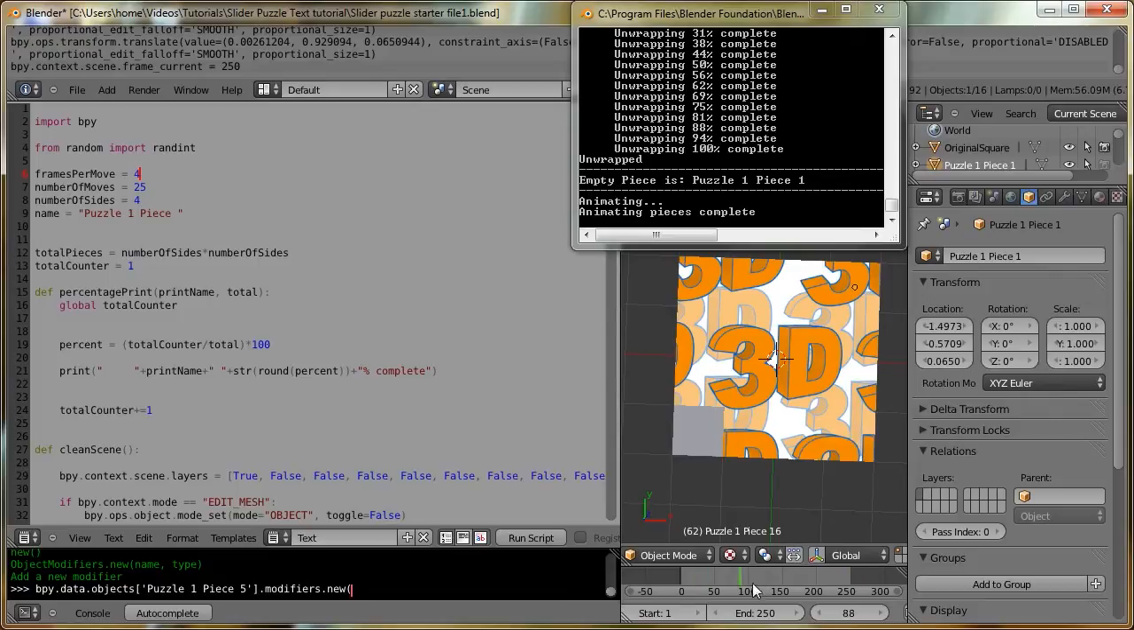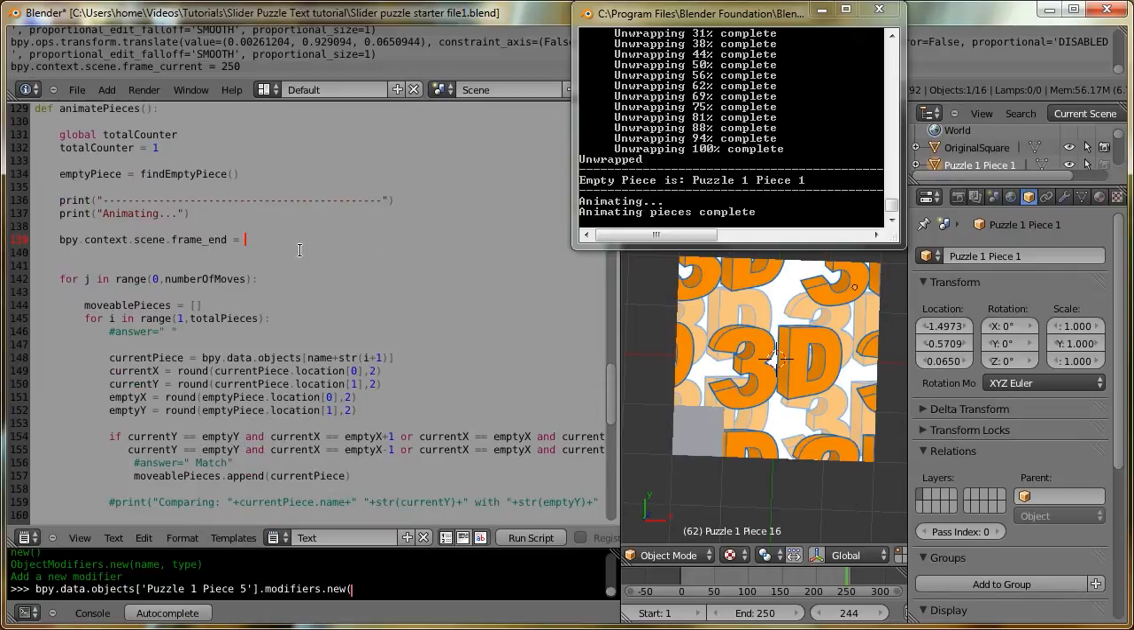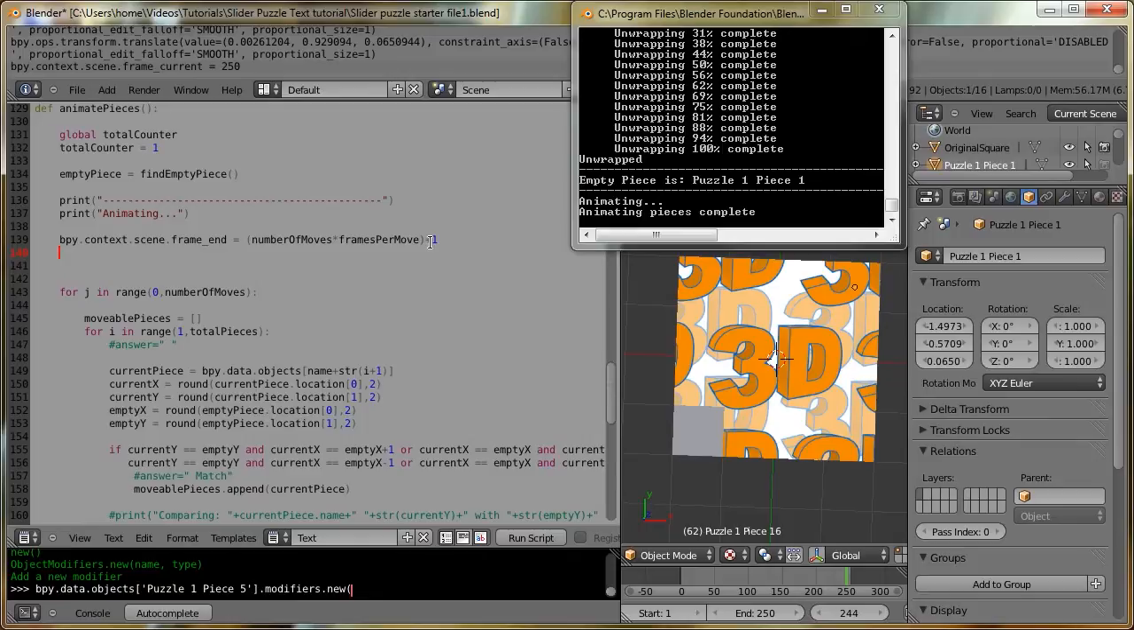So to work out how long the animation is going to be, you simply multiply the number of moves by the number of frames per move. So the frame end equals number of moves times frames per move. And then what we'll find later is that if we just add 1 on the end, it means that we don't start from 0, but we will see that a bit later. So then we also need to set the current frame. So we know what the maximum end is going to be, but we now need to set the current frame.